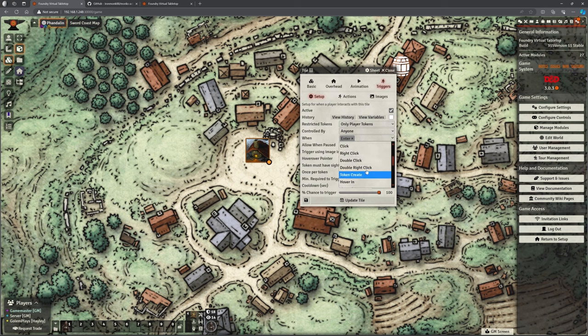Once the token is created, we can click on it, right click on it, double click on it, double right click on it. So lots of different things we can do here, but the one we want is Enter. I've turned it off. Enter. There we go. So what that means is that when only player tokens enter this tile, so they step onto this tile effectively, then it's going to trigger.